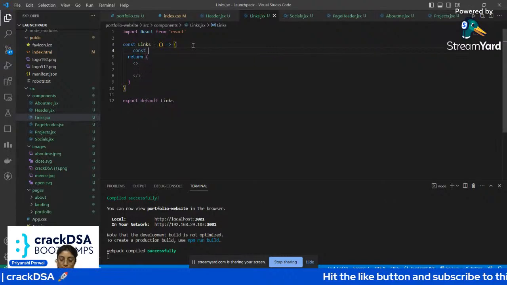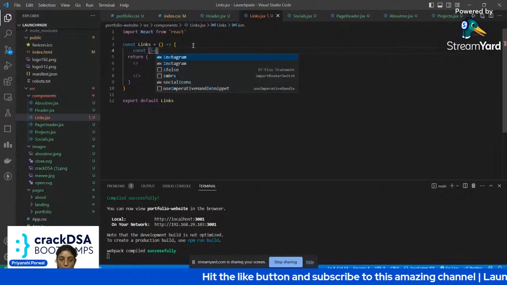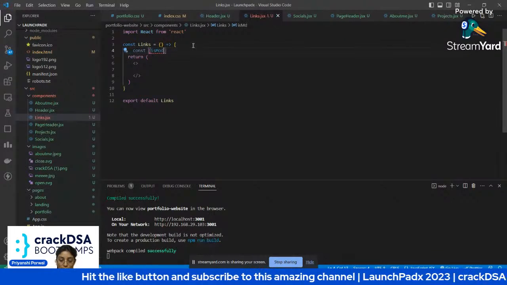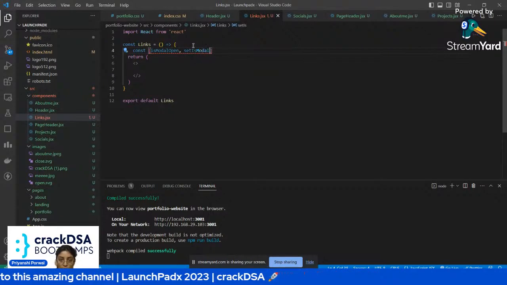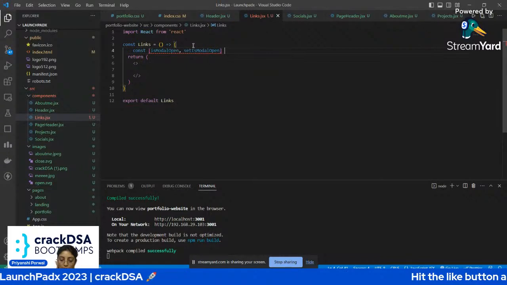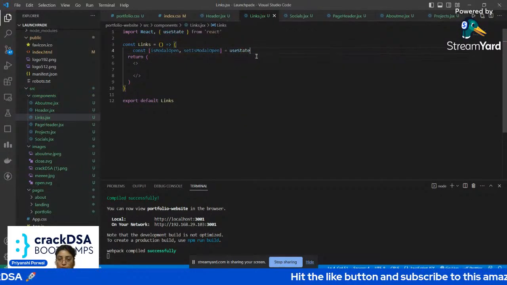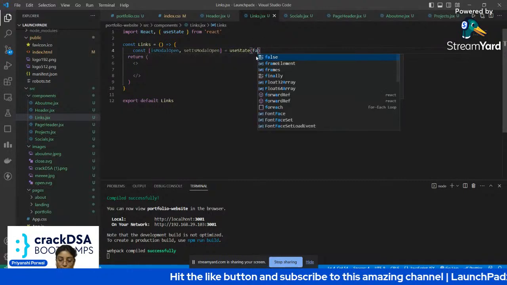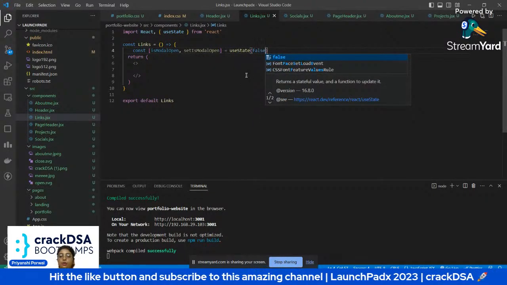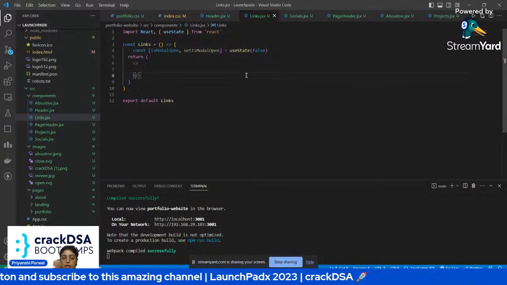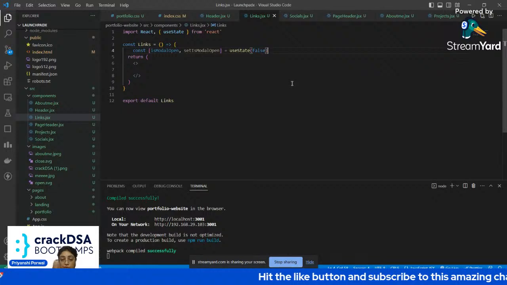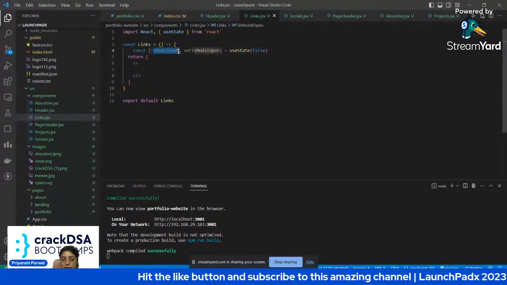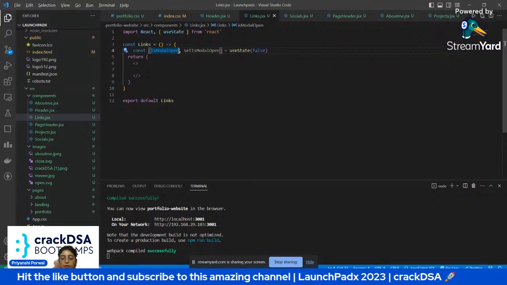We'll just say const isModalOpen and setIsModalOpen, and this will be a useState with a boolean value. Initially it will be false, so we assume that the user is viewing the website on a desktop. We have media queries implemented in the css file, so if we go below 750 pixels, we should set this to true, and we should be seeing those buttons here.